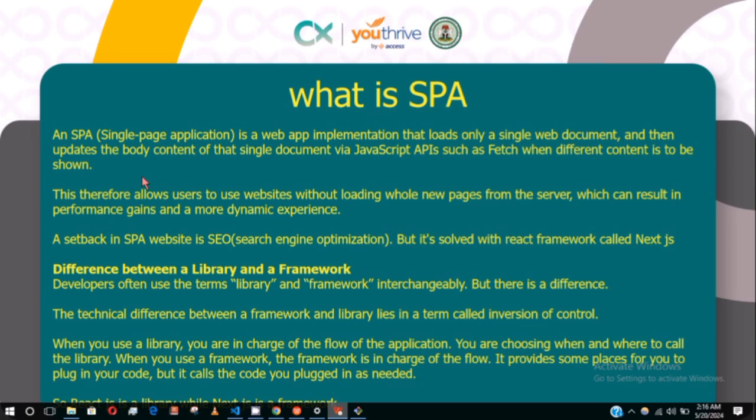So if search engine optimization is one of the key ingredients, or is important for the website that you are building, then you have to consider using Next.js or any other framework that solves that problem.